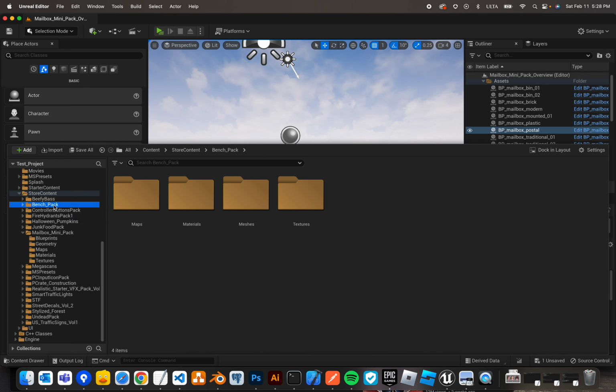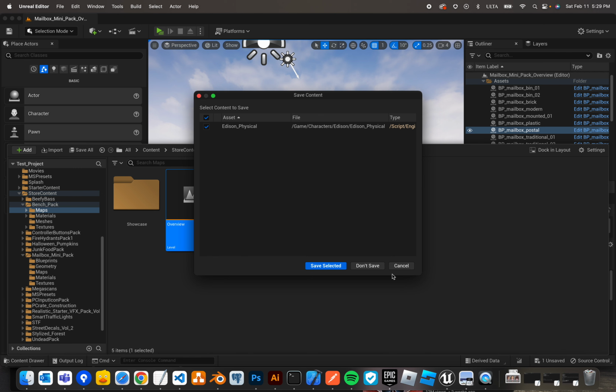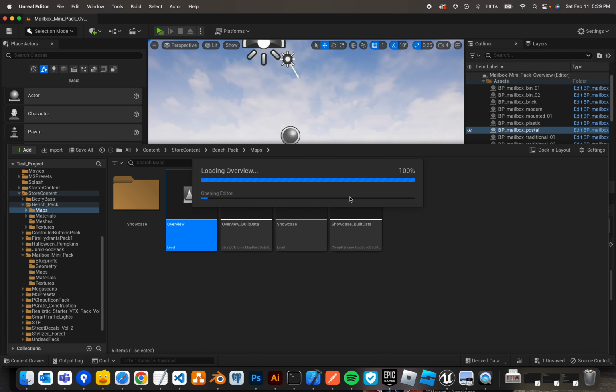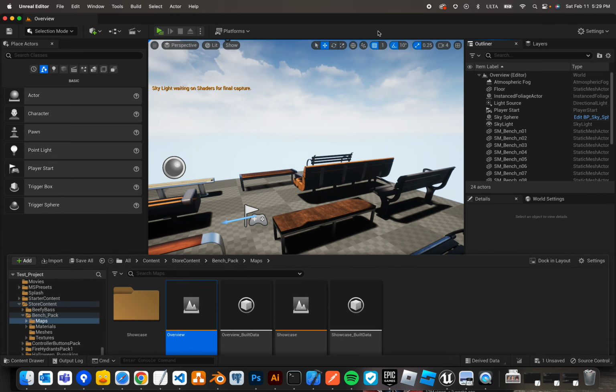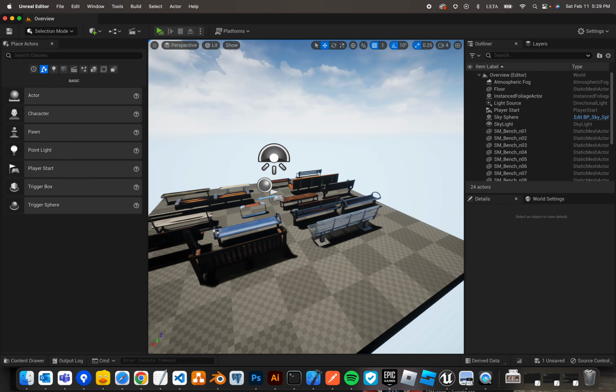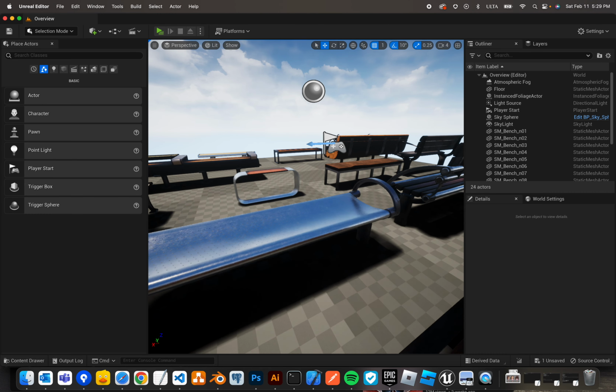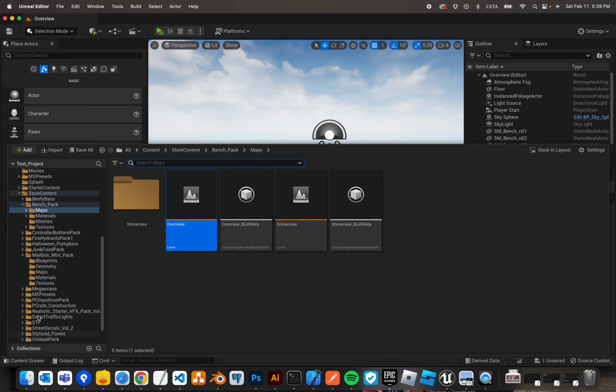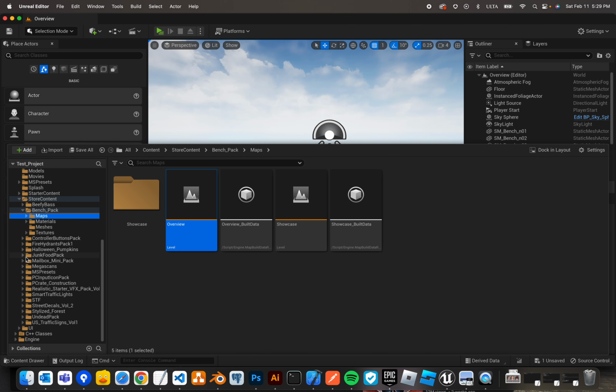the next one was called bench. That's a good one. I needed some benches, and these prices vary anywhere from 5 to 20. But of course, as I told you, I had some money. So here's a bench pack, right? I'm not going to model my own benches, so I grabbed these benches, junk food, Halloween pumpkins, stylized forest, crate, Megascans is part of Quixel, stylized forests, where I got the trees.